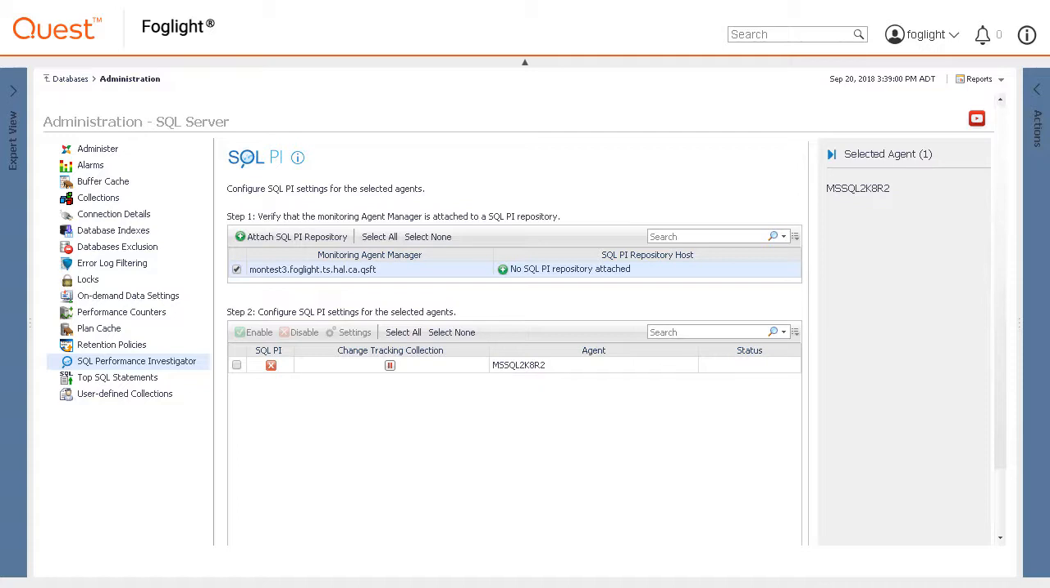First, the repository needs assigning for each agent. The repository host can facilitate up to 100 agents based on the deployment needs and/or the supported hardware sizing. Assigning offers flexibility to add or section agents to the same or different PI host. Click No SQL PI repository attached.